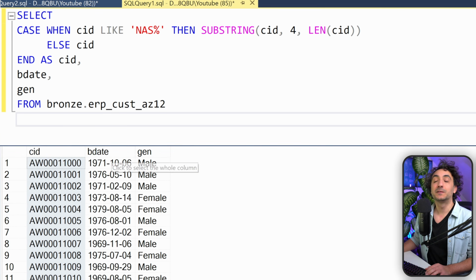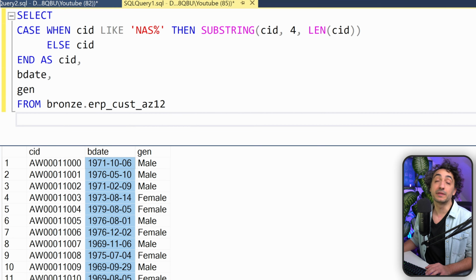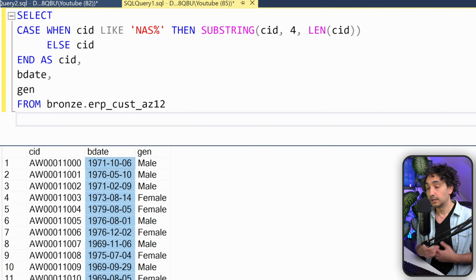Okay, now moving on to the next field, we have the birthday of the customers. The first thing to do is to check the data type. It is a date, so it's fine. It is not an integer or a string, so we don't have to convert anything, but still there is something to check with the birth date.